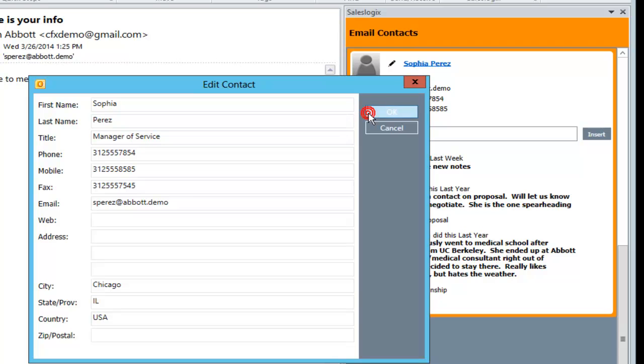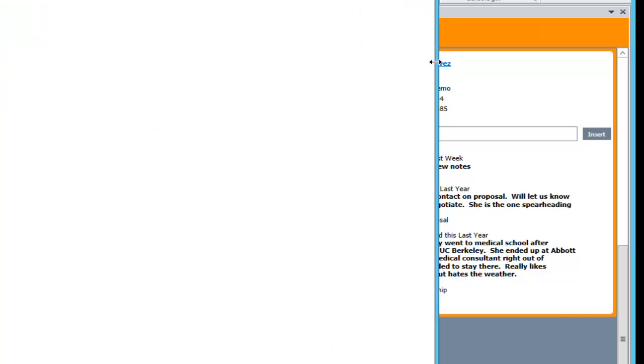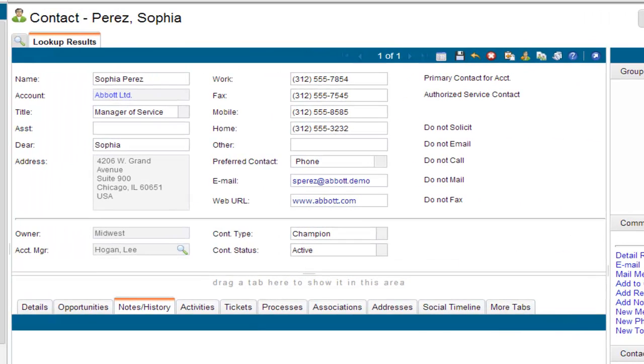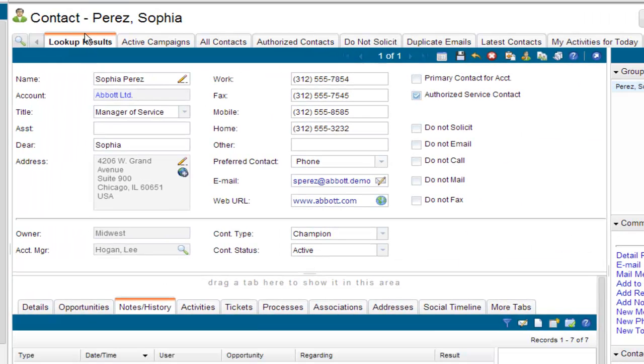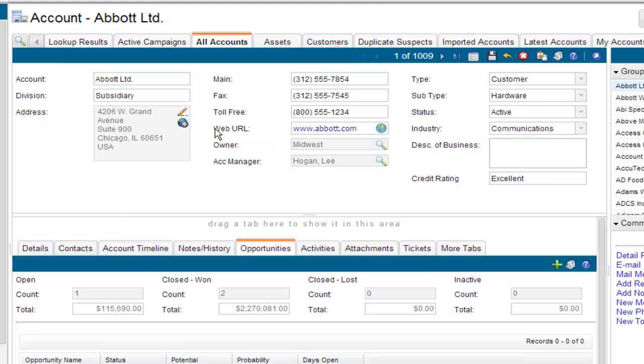And then I'll show you one of the next new features here: both her contact and account are hyperlinks. So if you click on either one of those with your mouse, it's going to open up a new tab in your default browser, and it's going to show Sophia's contact record. Likewise, if I was to click on the Abbott Limited account record, you'll see a new tab pop up, but it's going to be the Abbott Limited account record now.